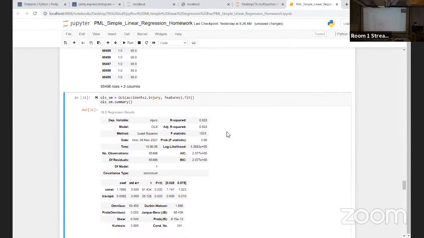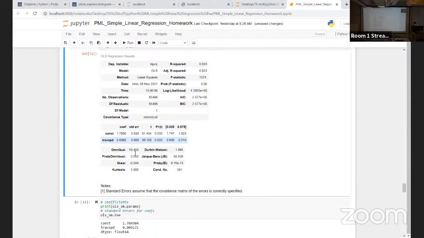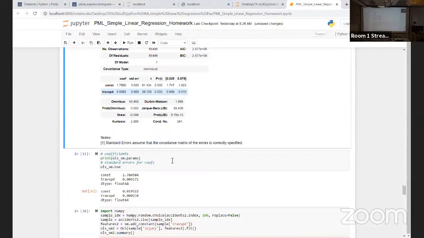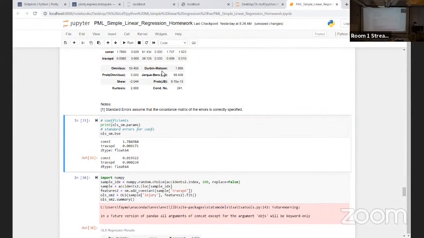So we fit our model, we get our summary using the .summary method, and we can see here that our coefficient for the intercept is this, and for travel speed is this, so it matches the models that we made with sklearn. And it gives us our standard errors for each of our coefficients here. It says we have 0 standard error for our travel speed. So we're going to look at this in more detail, because I'm guessing that the chart here just doesn't have enough decimals.